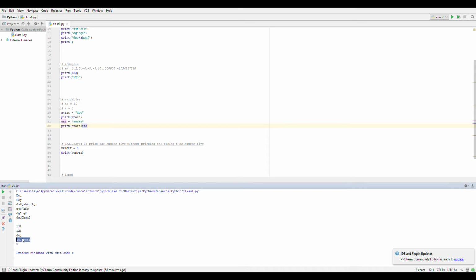But we don't want a simple together word. We want a space here. So to do that, we have to add another string in between it. You could use variables to do that, or you could simply just do this. You can add strings in the middle of your printing sentence. And when you run it, you get dog rocks.